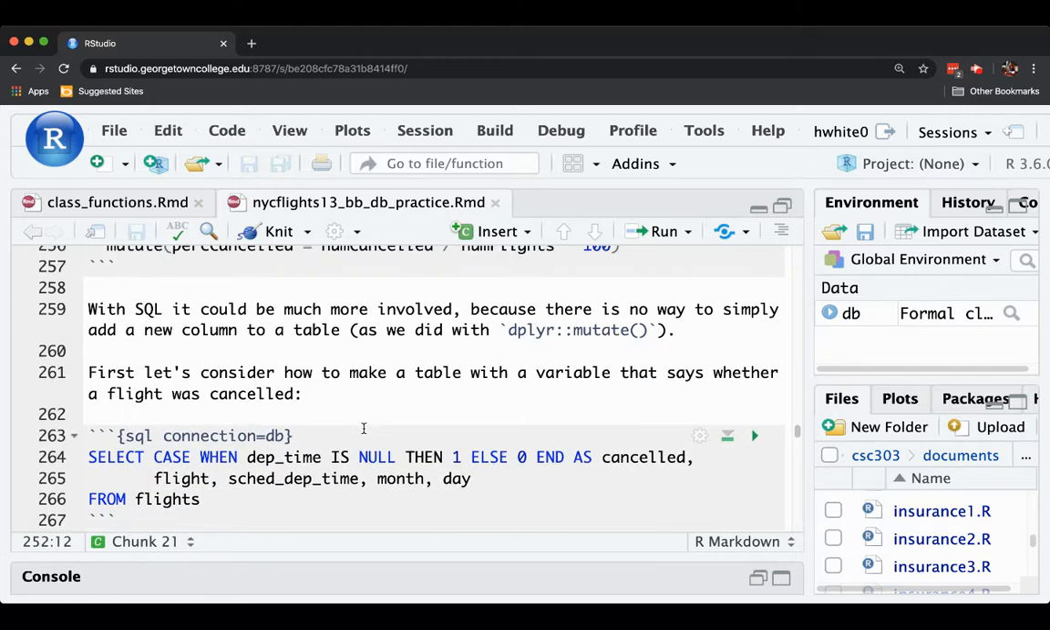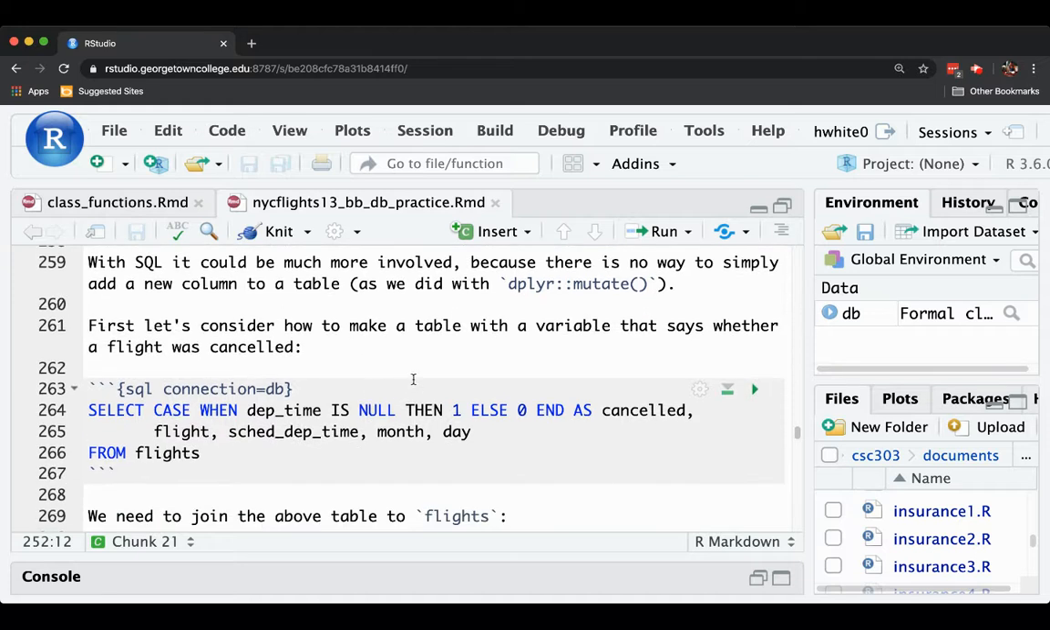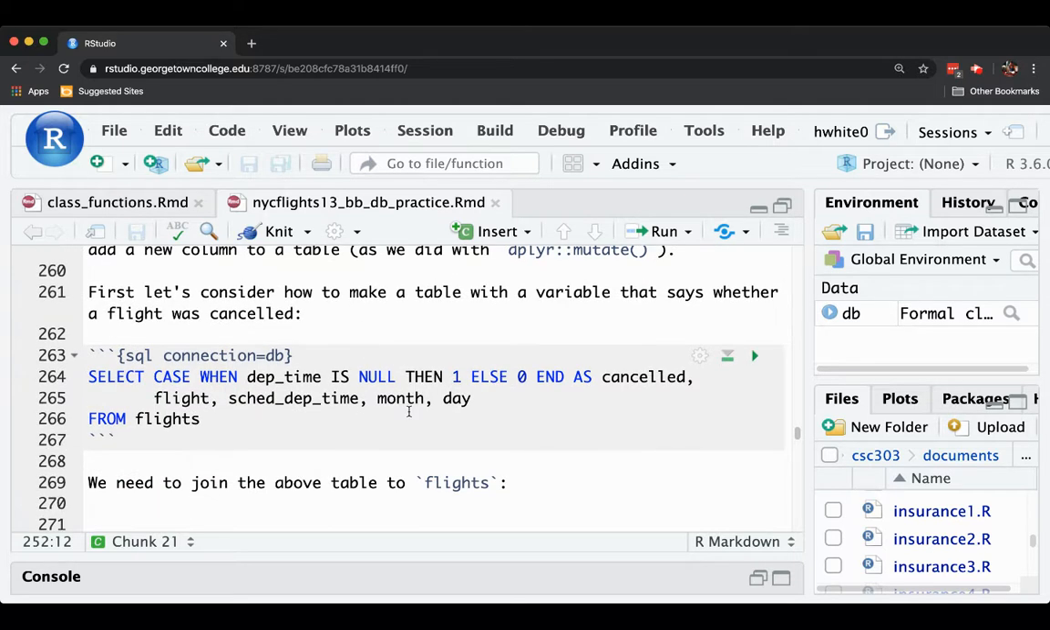Instead, every new variable that you create has to be created on the fly, mid-query. To illustrate how this might go, let me give you a simple query that doesn't do the entire task. It just gives us a little start. From the flights data table, we're going to select the flight number, the scheduled departure time, the month, and the day, but we're also going to select a complicated transformation function and call it canceled.